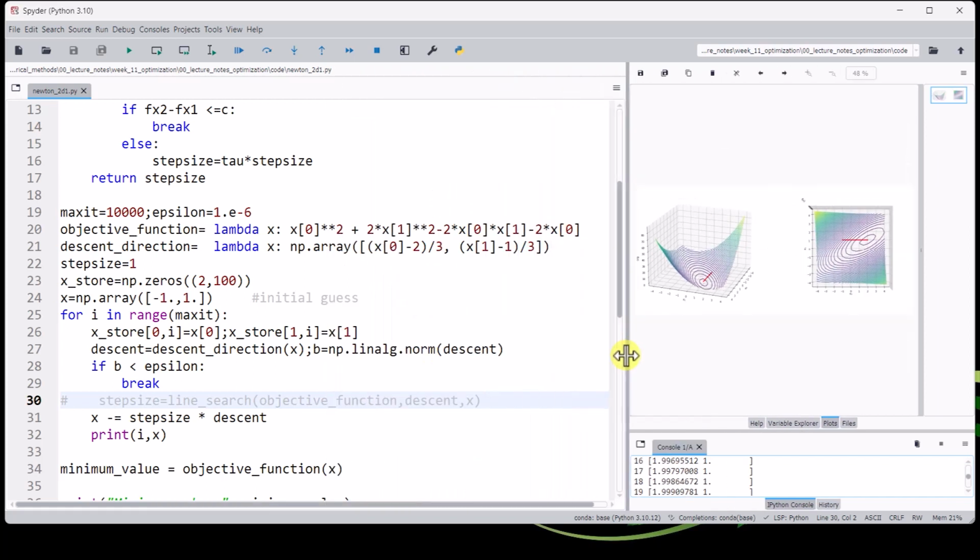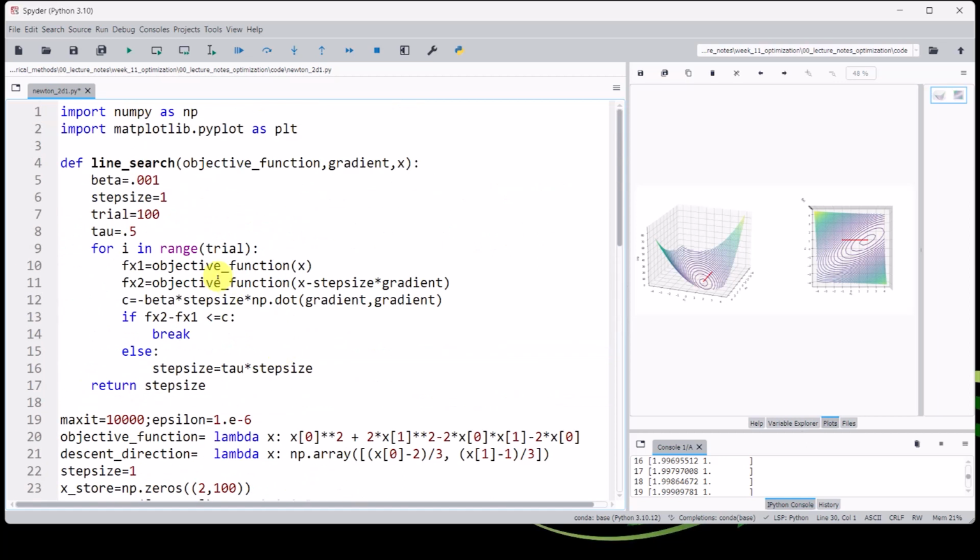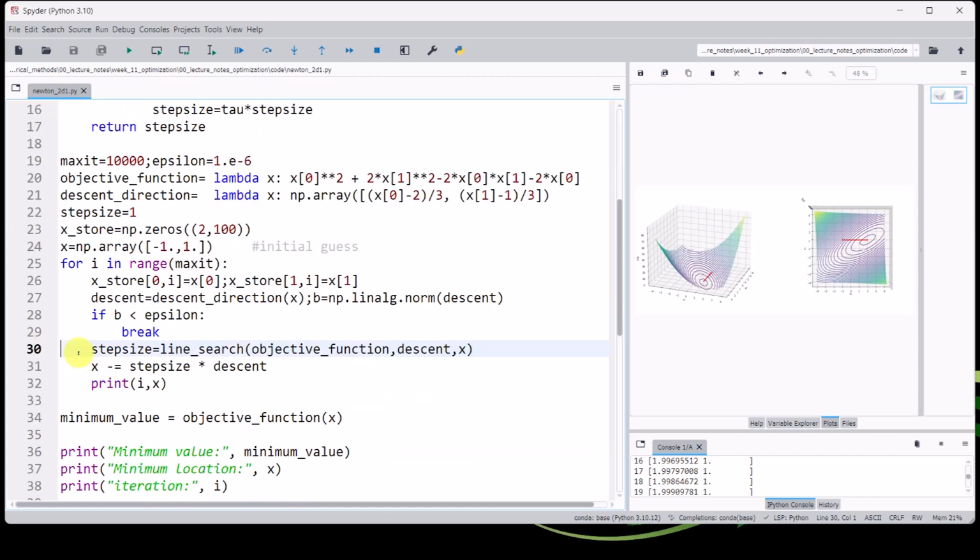Now we can work on it and impose the Armijo condition. If we put the Armijo condition, then I'll calculate the step size from this line search. The line search we are using is exactly the same as we were using before. The only thing is that this step size and gradient part is slightly different here, but it is basically the same thing. Now I have enabled this line, and this line.